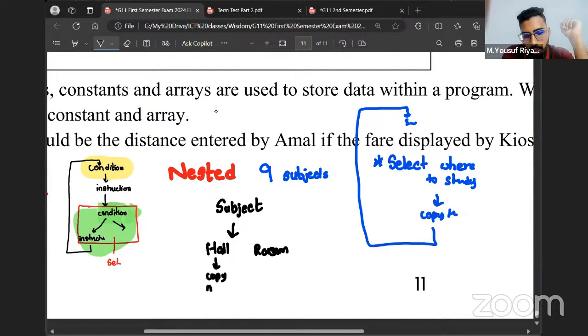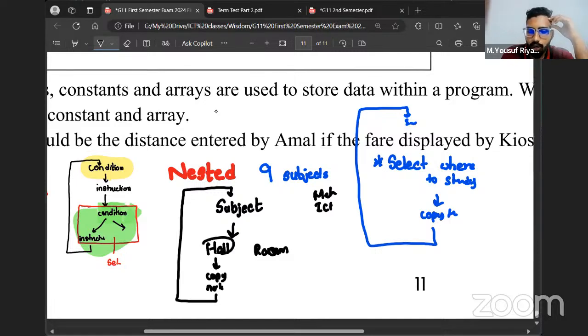Once you're done copying the notes, now you're going to decide what is the next subject I'm going to study. Let's say first of all you studied maths. Now you're like, okay, now I'm going to study the ICT notes. Now again you make the decision, should I study in the hall or in the room? If it's in the room, again you're going to copy the notes. Once you're done copying, again you're going to go and check the subject.